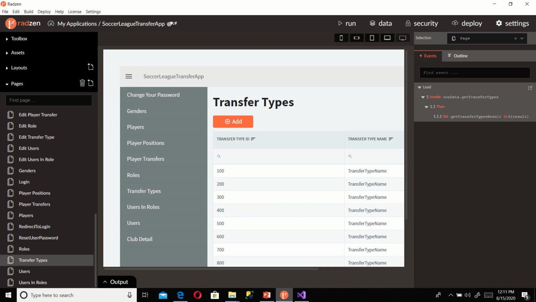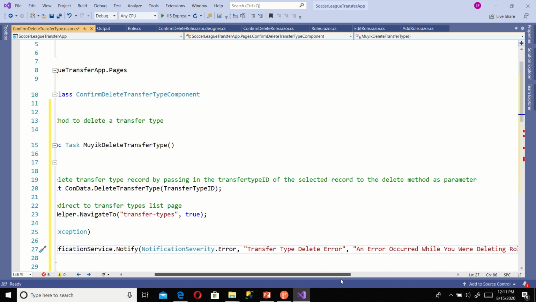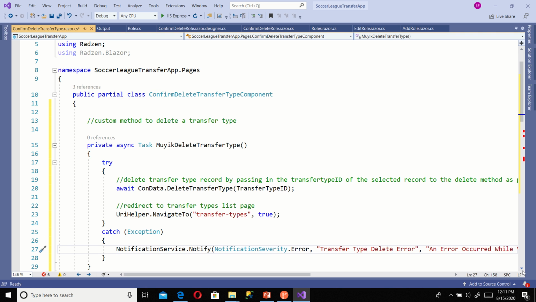Okay, these transfer types. So change this one to transfer types. Transfer delete error. Error code while deleting transfer type. This attack system admin.